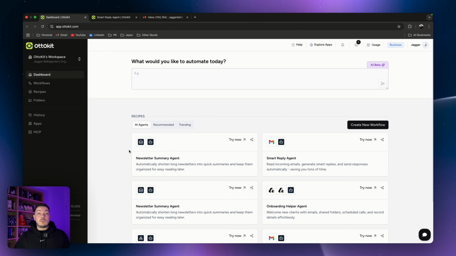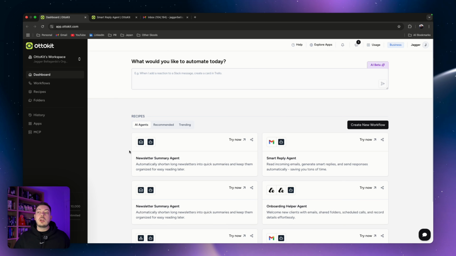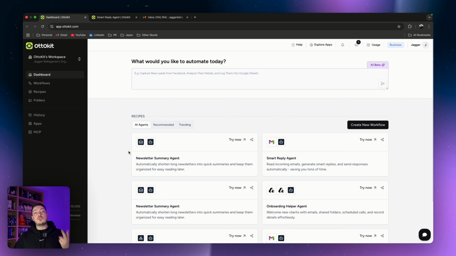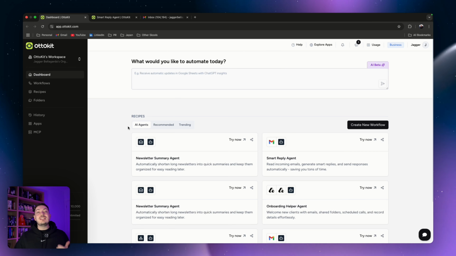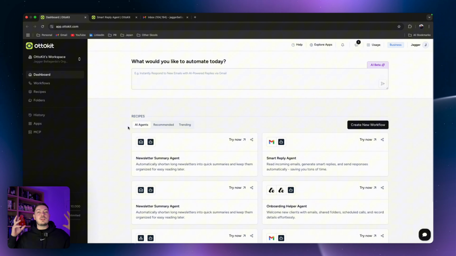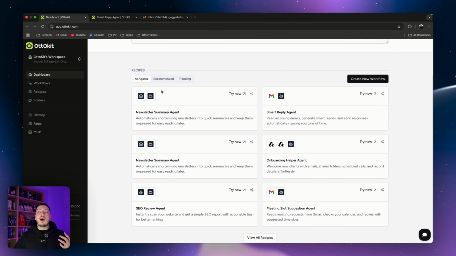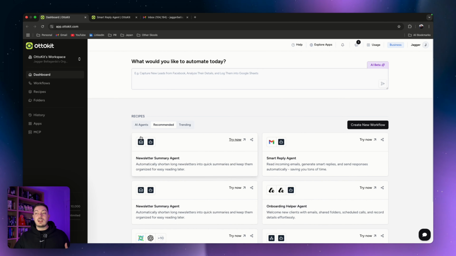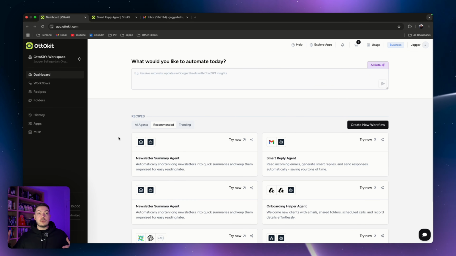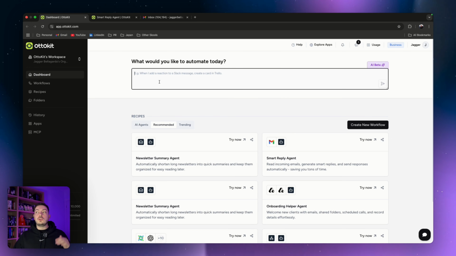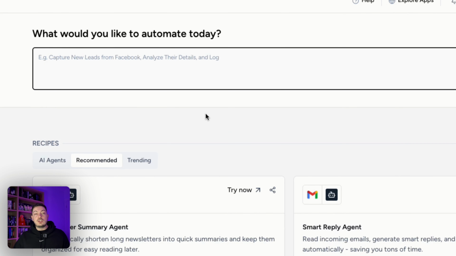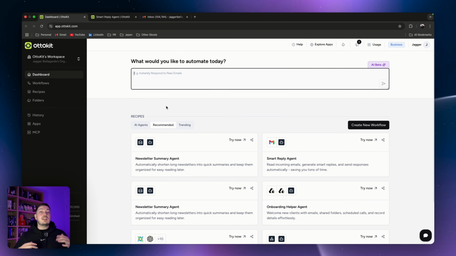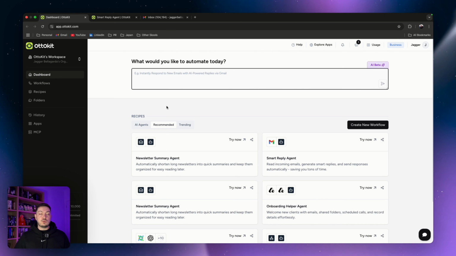So once you sign up for OttoKit, all the links will be in the description below. You will land on this page. It allows you to do one of two things. One, you can pick from their preset recipes. They call them recipes. These are predefined workflows, and there are a whole bunch of them that you can go through, already pre-set up for you. You literally click on it, add in all of your components and details, run it, and you're good to go. Or if you can't find what you're looking for, you can use their AI automation text box here where you can type in exactly what you want, and it will put together an automation for you, which is pretty cool.